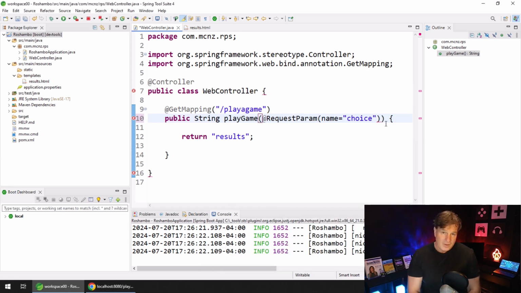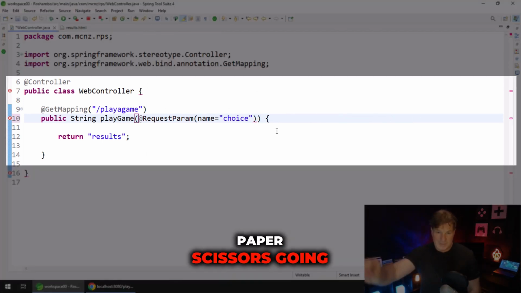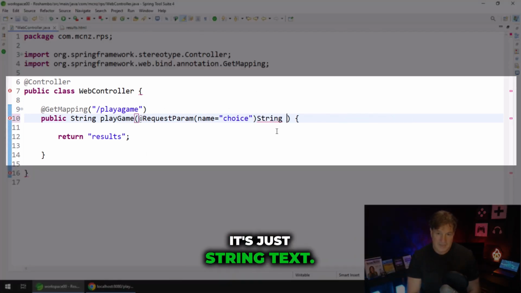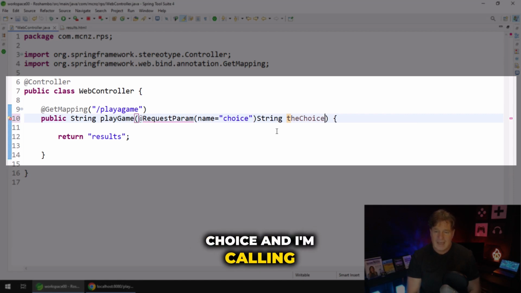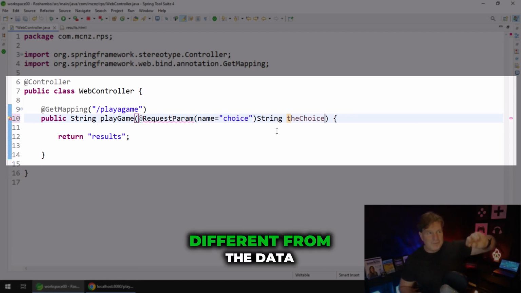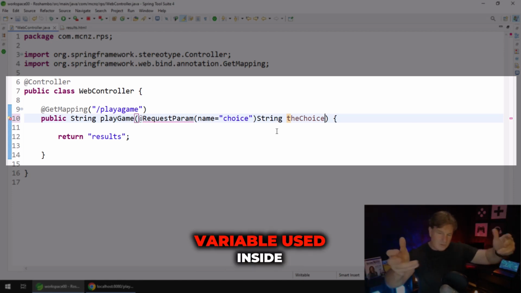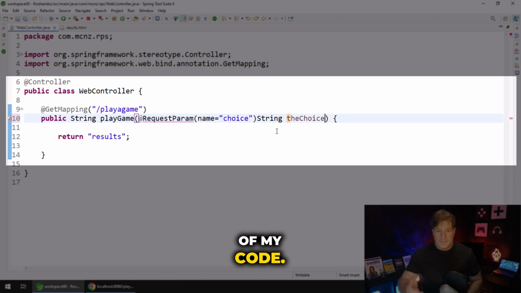Now, with Spring, we have to have some variable in here that rock, paper, scissors is going to map to. It's just string text. We'll call it the choice. And I'm calling it the choice instead of just choice, just to make it different from the data coming in from the request parameter on the URL and the variable used inside of my code. So this now gives me the choice.